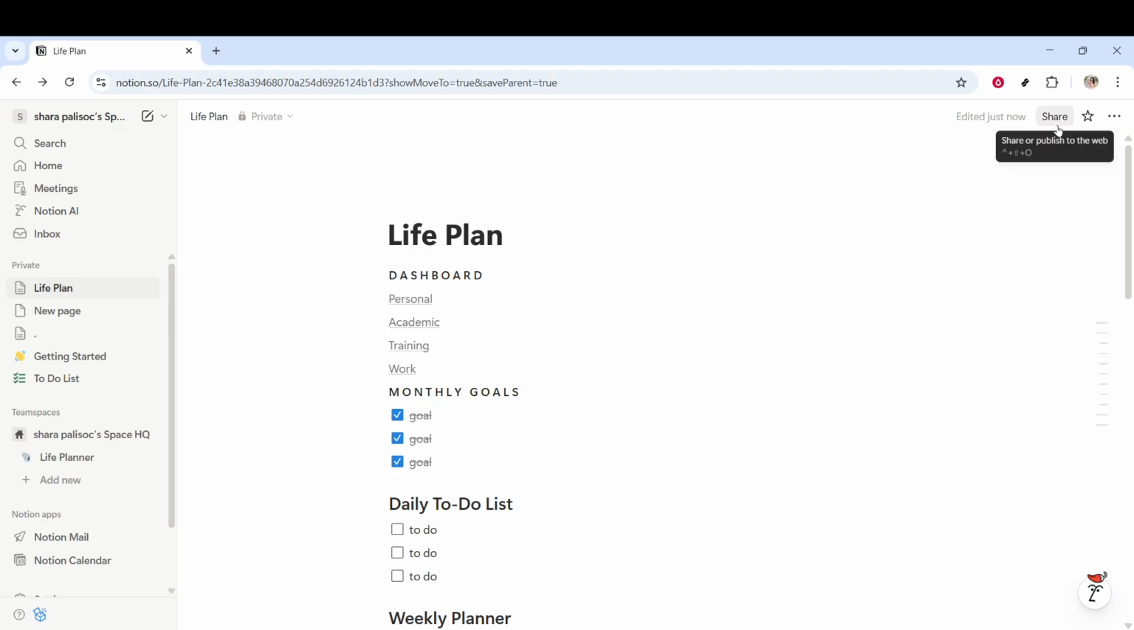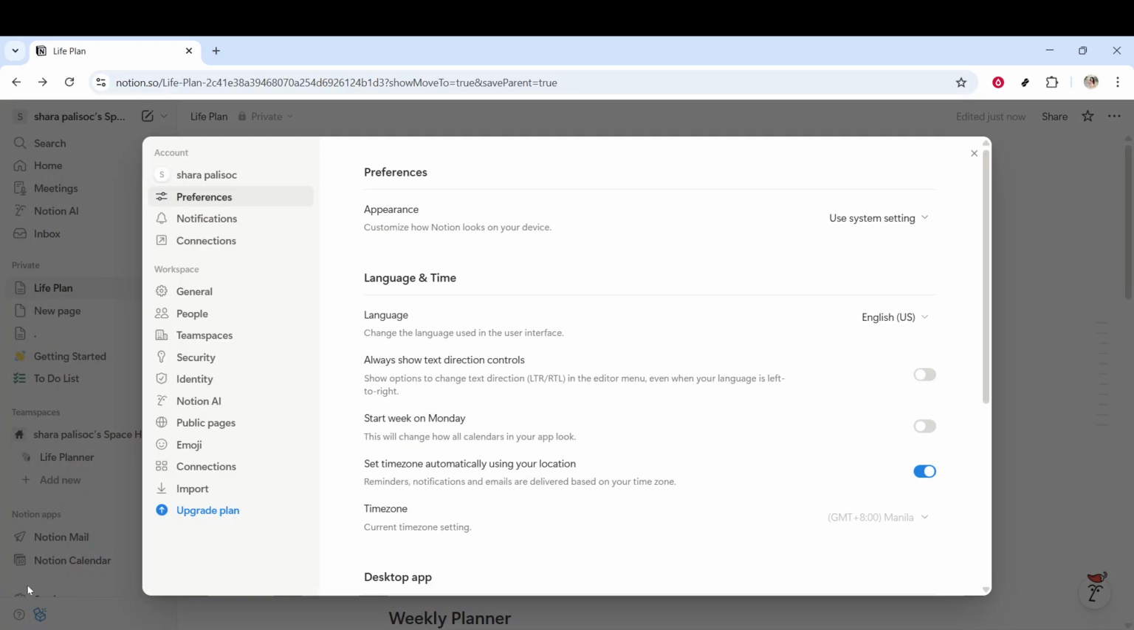You can invite others when you're ready or toggle your page to private to keep it just for you. You're always in control of who can view or edit. Finally, click Settings and Members at the bottom of the left sidebar to adjust preferences. Here you can fine-tune appearance, notifications, and other basics to make Notion more comfortable for your workflow.